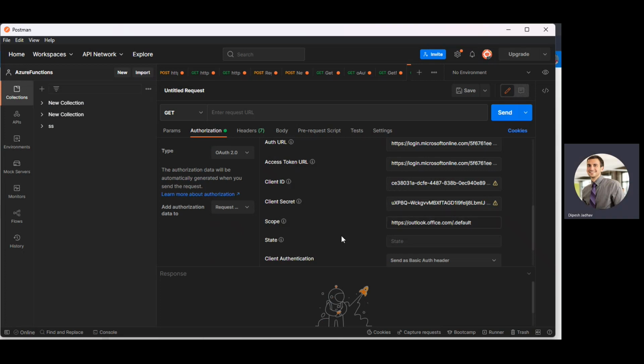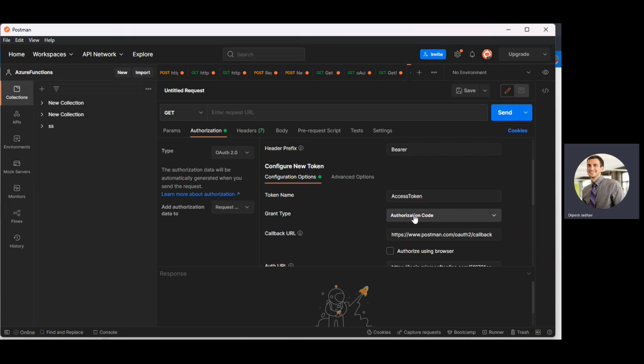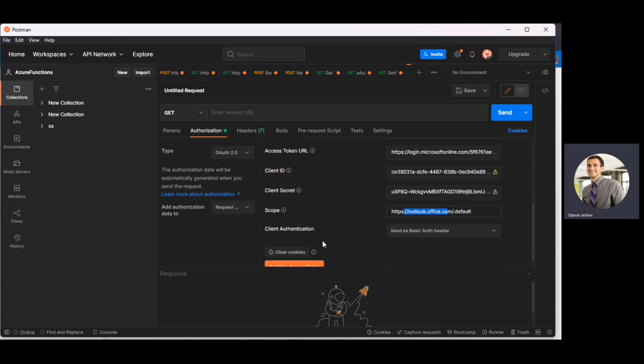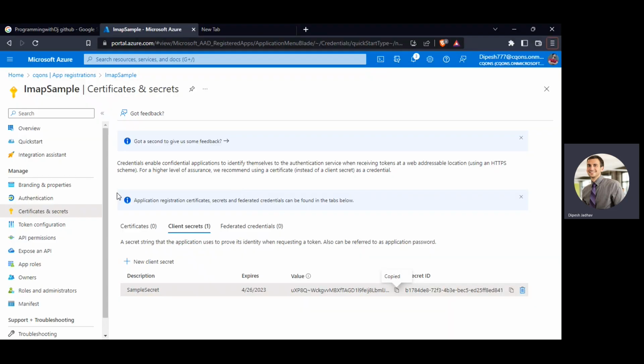And the scope. The scope required for IMAP, if you are using application permission, you need to put as outlook.office.com/.default. This is for the client credential flow. So let me change this to client credential flow. And now I think we are ready to get the access token.